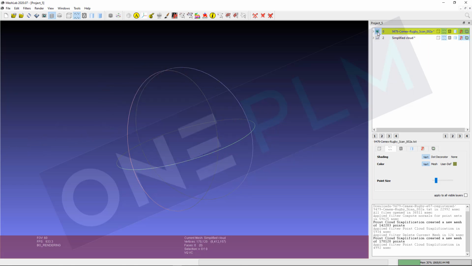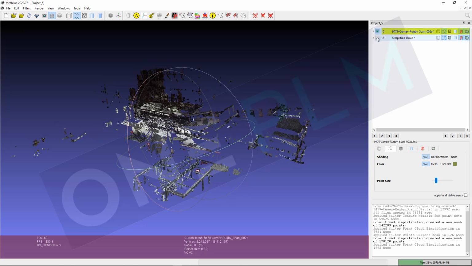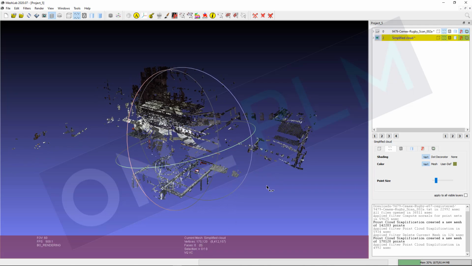So if I go and swap those over, original, new, there's not much difference. So that's actually really good. So I'm going to turn that one off. 170, so I was aiming for 200,000, so I'm not too far off.